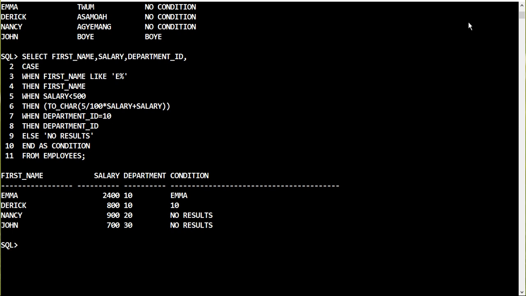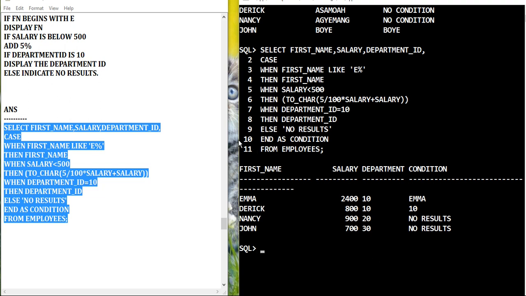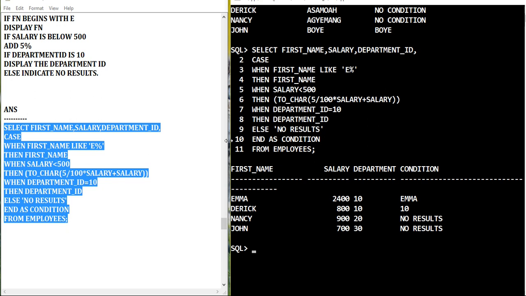So this is very, very simple, working with case or conditional statements in Oracle SQL.